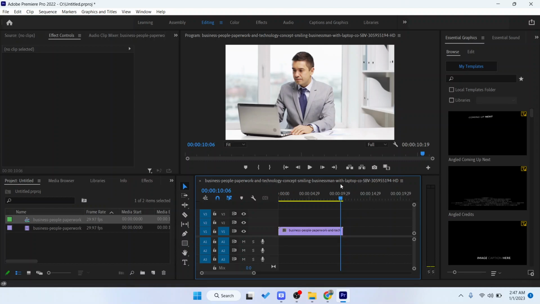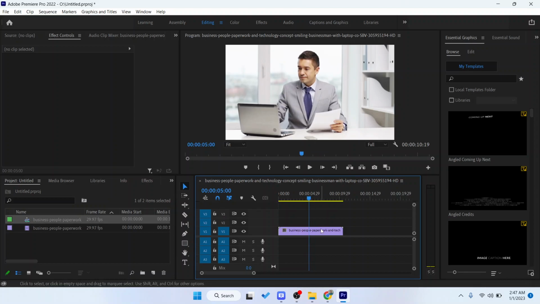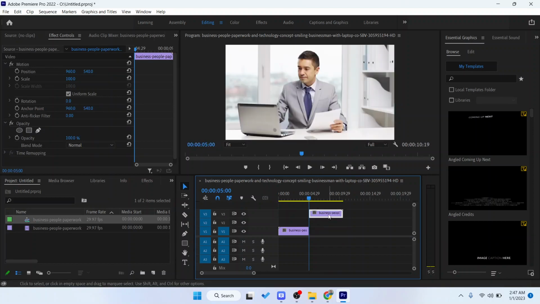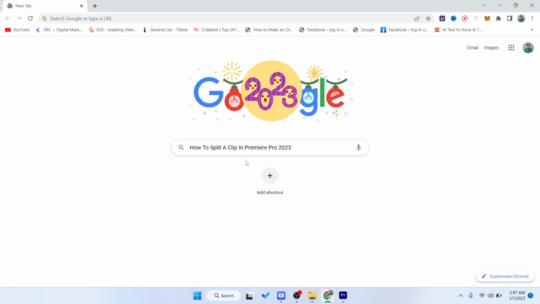You simply need to select this pointer and drag it anywhere where you want to make a cut, and then you need to press Ctrl K, and here you can see that the video is now cut into two parts. So this is the process by which you can split a clip in Premiere Pro 2023.